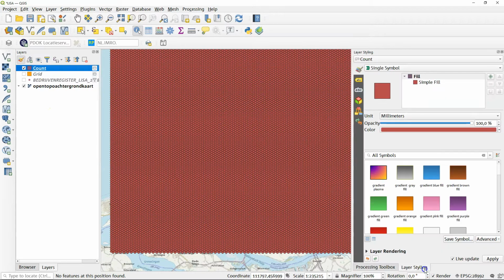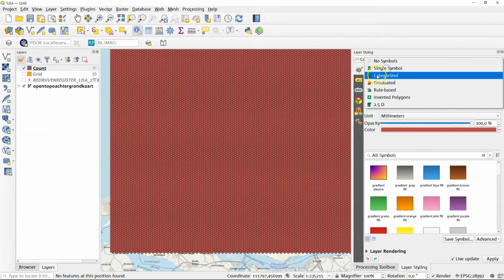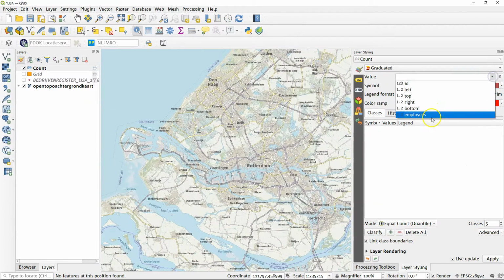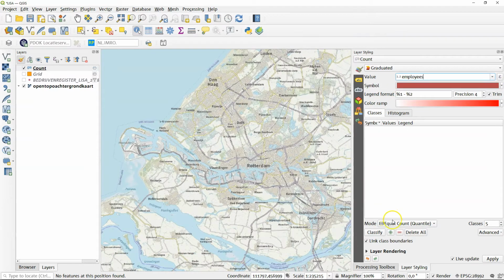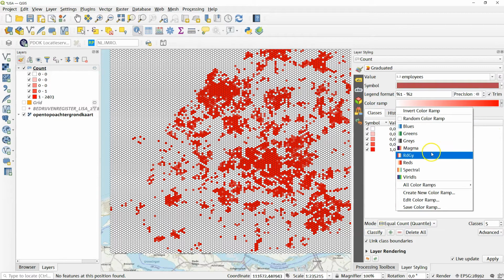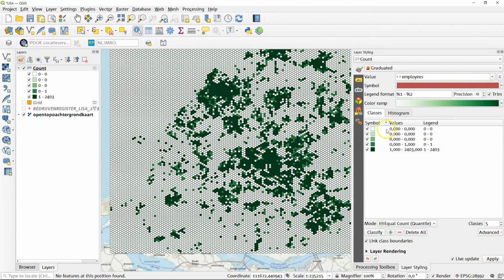So let's have a look. We're going to style this layer. We're going to use a graduated fill based on the employees field that we just created here. Classify this one. And as you can see, there is a very weird classification going on around here. Now let's first change this to a nicer color. And then, okay, let's put every cell where no one is working in one category, so in one class. So that's what we have here.